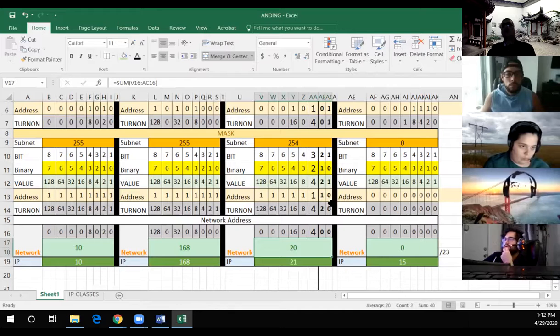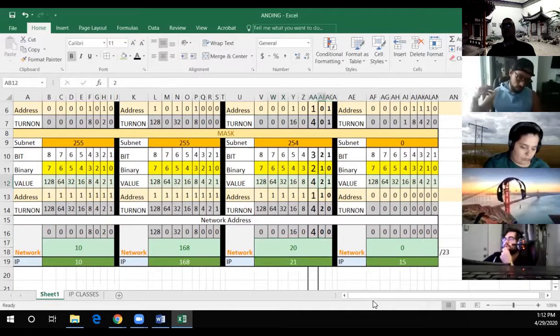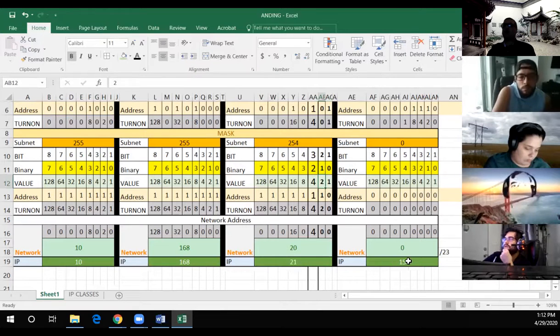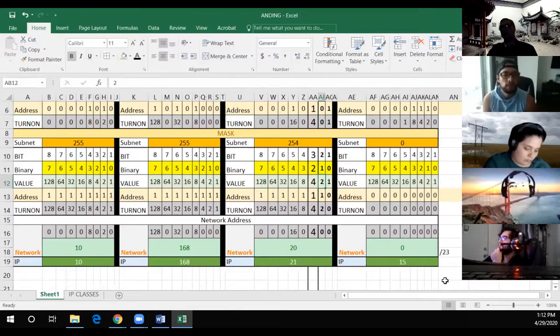All the way up to, we said this one's being broken up every 2, right? So then all the way up to 21.255, from 20.0 up to 21.255, the network label or name, for lack of a better thing, the name of that network is 10.168.20.0 for everybody that's in there. That's the name of the network, the house that they're in, the LAN, the local area network that they belong to.